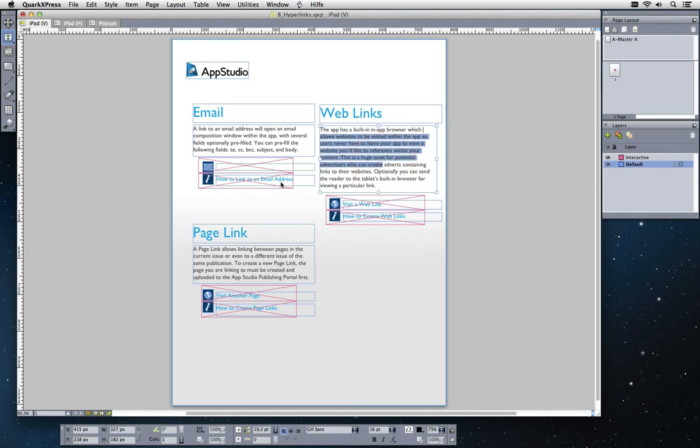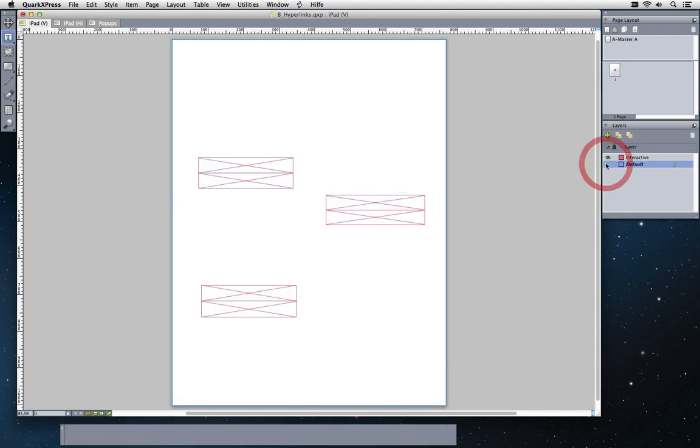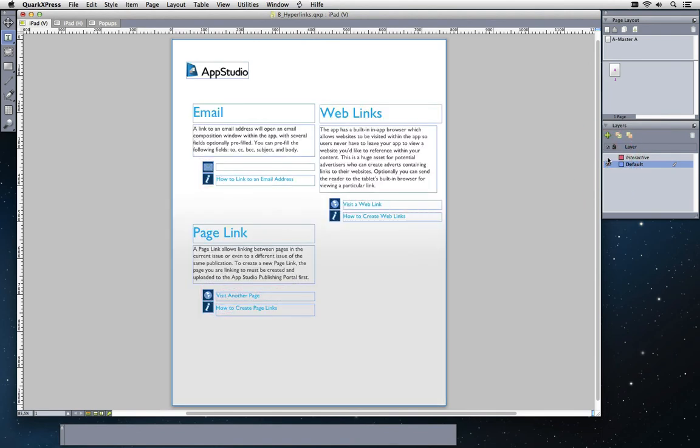What I've done here is I've created a layer called interactive, and that's where I'm going to put my interactive elements. You don't need to do that. You can, if you want, put everything on one layer. I just found it's much easier if you keep all interactivity on one layer and layout on another layer. It just makes it easier for you to author.